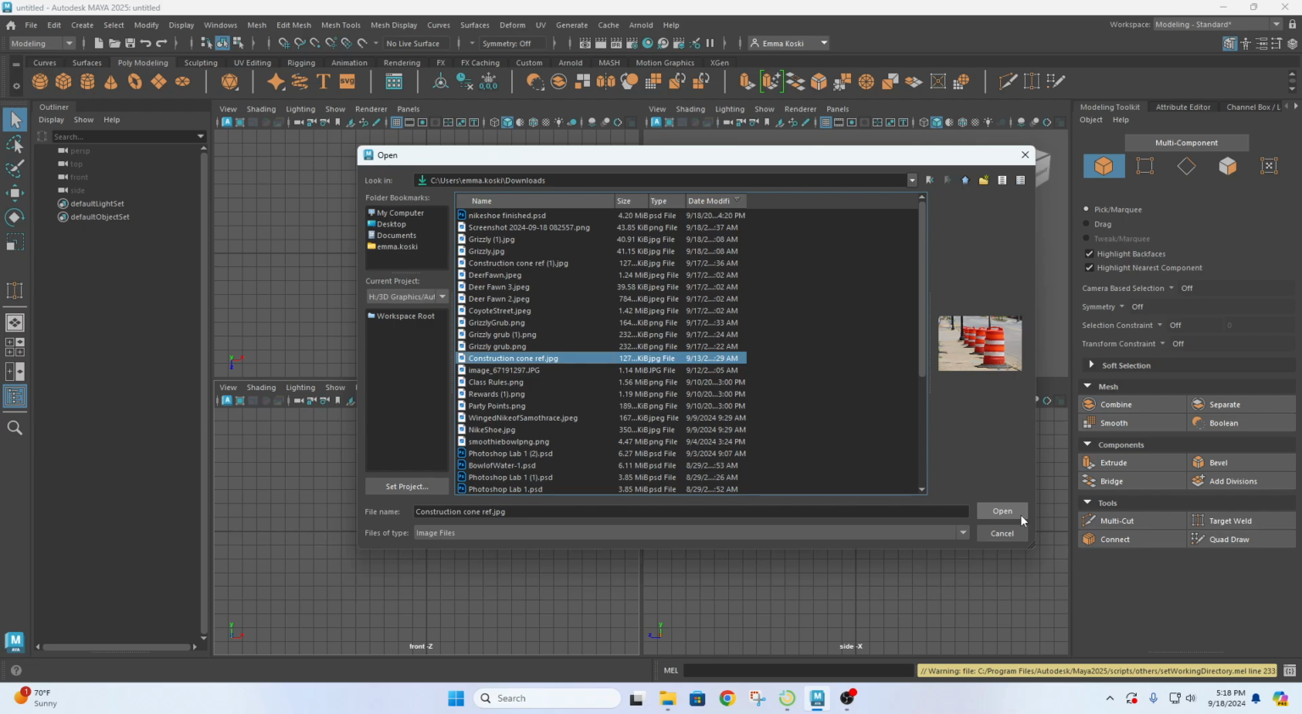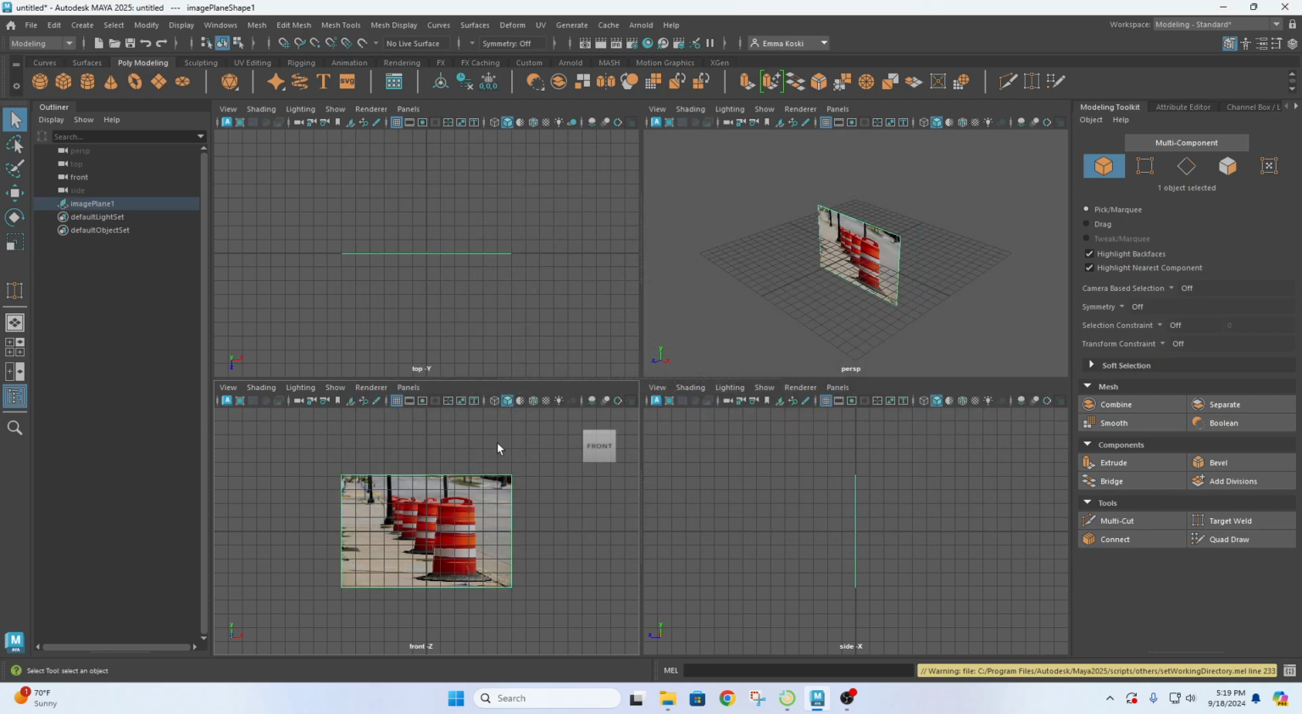What I like to do for most references is, rather than just have them in my downloads folder, I like to put them into my Maya files later. So if I'm actually working on a project, I want to make sure that all of my references are in one spot so they're easy to find. For this lab, I'm just going to use it for my downloads. So there it is right here, construction cone reference. Hopefully that's one of the only things you've downloaded. And then go ahead and hit open.